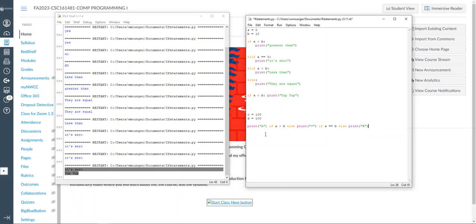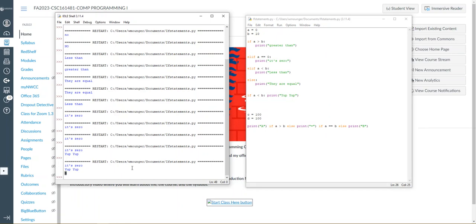So what should this print? We have A equals B, right? So if A is greater than B, it's not. Else if print equals, or I should say else print. If A equals B, it's going to print B. So let's just see what happens when I run this. It prints off B because, well, it is equal, right?